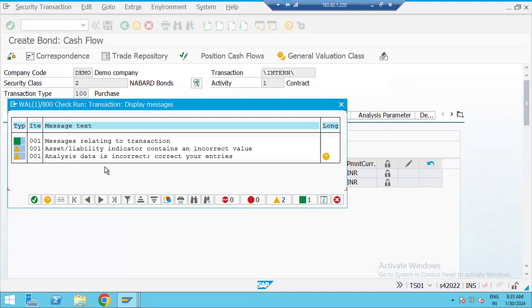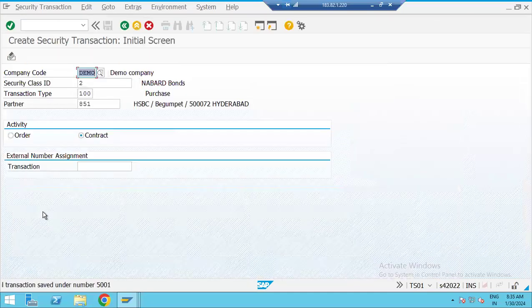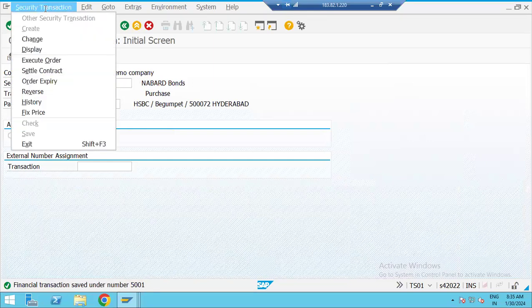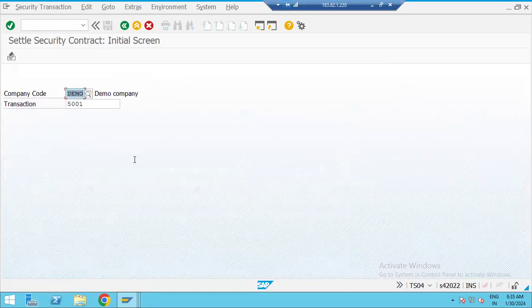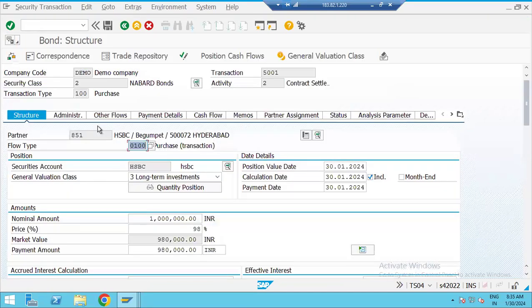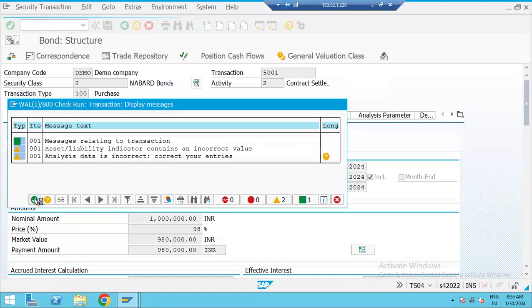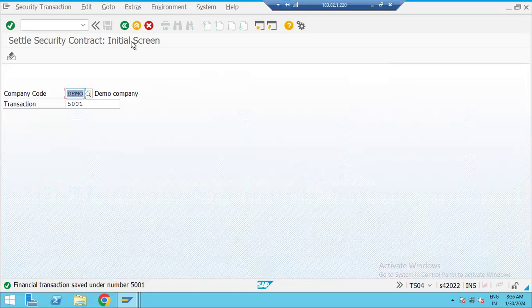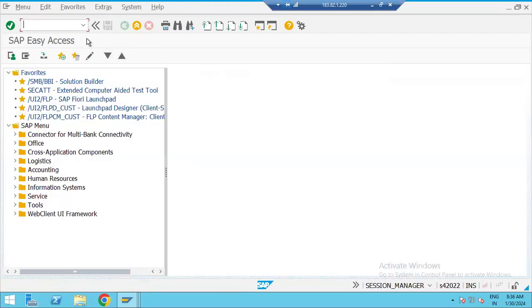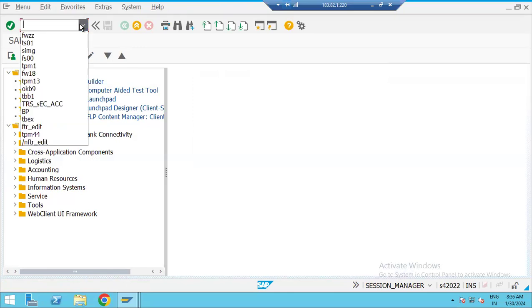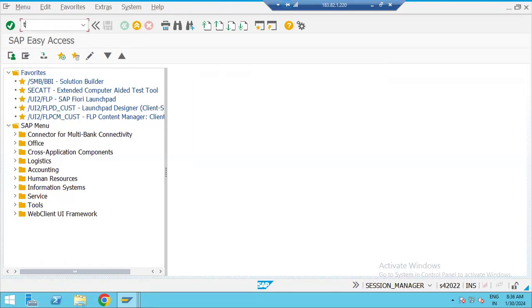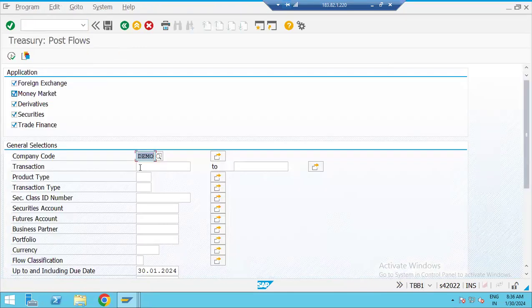What is the asset liability analysis structure? I need to deactivate it. It's only a warning message. Saved under 5001. Then settle the contract. If you want to post it, it will give an error: interest accrued GL not assigned, nominal interest. Let's try and see what it says. There will be an error. Let it come.